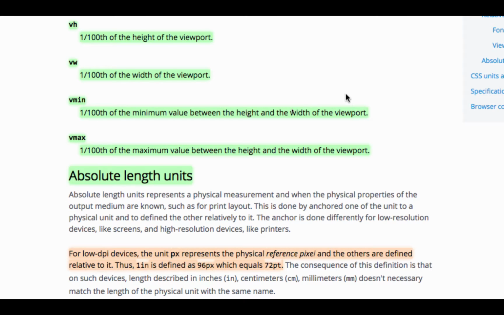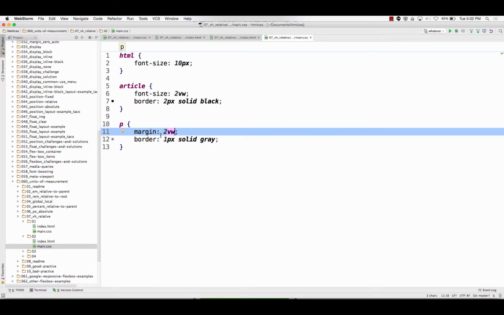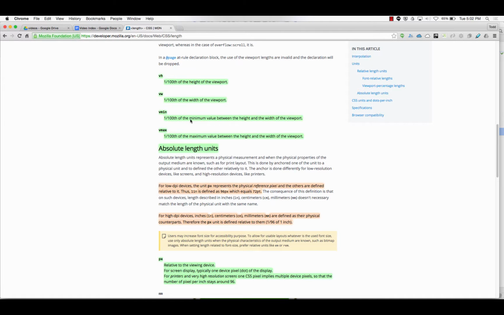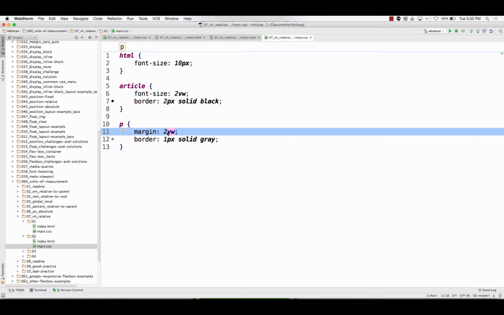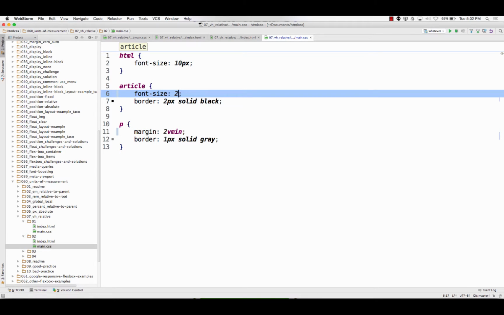Vmin. I don't know, 2 Vmin. The minimum value means it's not going to get smaller than that. So let's say we don't want it smaller than 2, but min, what is it? Vmin. We don't want it smaller than 2, and Vmin.